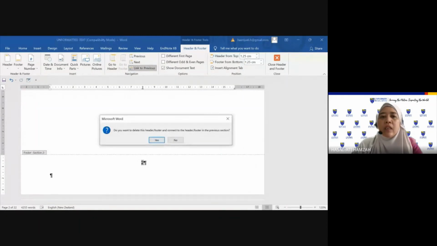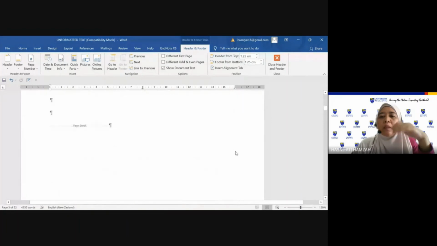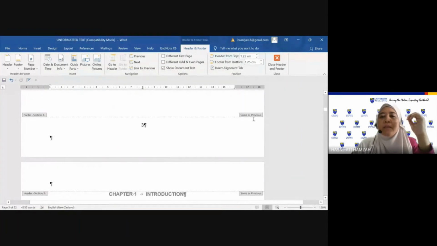So link to previous kita dah tak highlight. Dia sebelum ni ada link to previous. So kita tak nak link to previous. So maknanya yang same as previous dah tak ada. So go to chapter 3. Sama juga chapter 3, page 3 you ada same as previous kan? Okay. You don't want it to be same as previous.